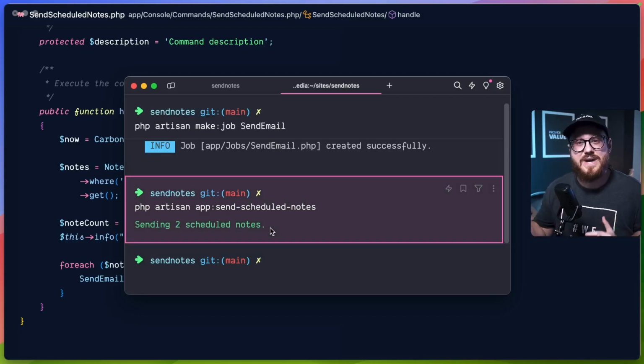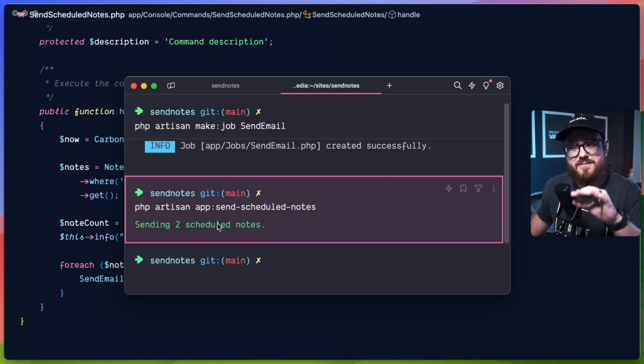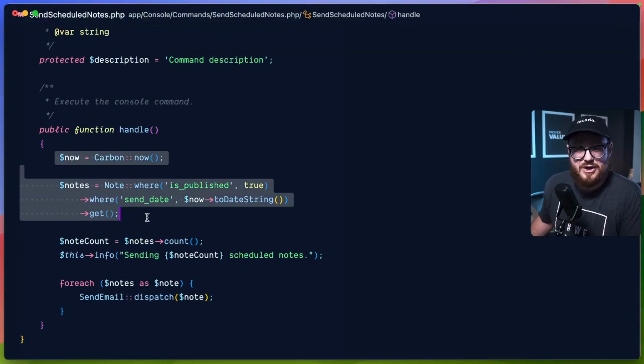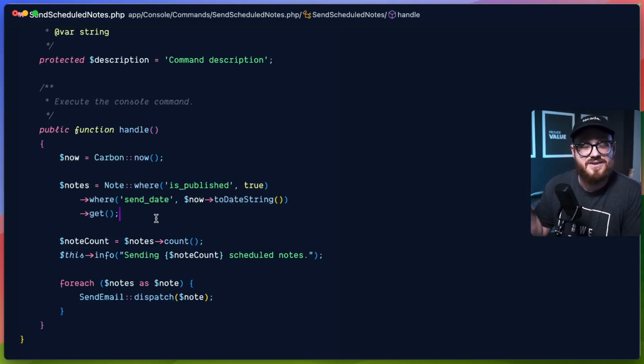So now, how do we actually send this email? Again, we're creating this command to give us the functionality to send emails to the recipients of these notes. And this is mostly just so we can have something that is run in the background, a cron job. And that's basically a server job that runs on a specific set of time. And then we're just ready to send it. Again, what this app:send-scheduled-notes is doing is just saying, give me all the notes where the send date is equal to today.